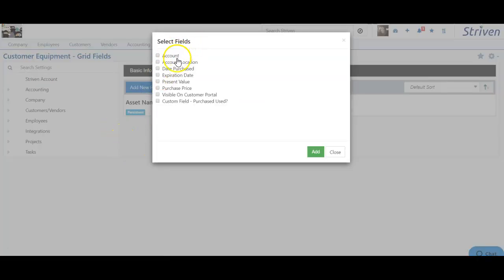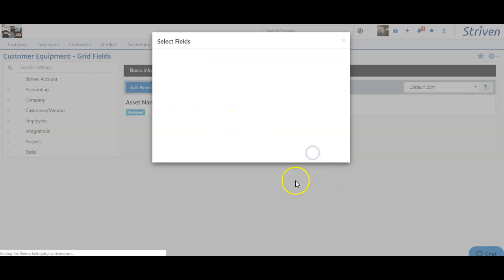As you can see, it's all that information that's already being stored with the asset type. So we can choose account, account location, date purchased, expiration date, present value, purchase price, visible on customer portal, and as you notice, any custom fields can also be added to this as well. So let's go ahead and add them.